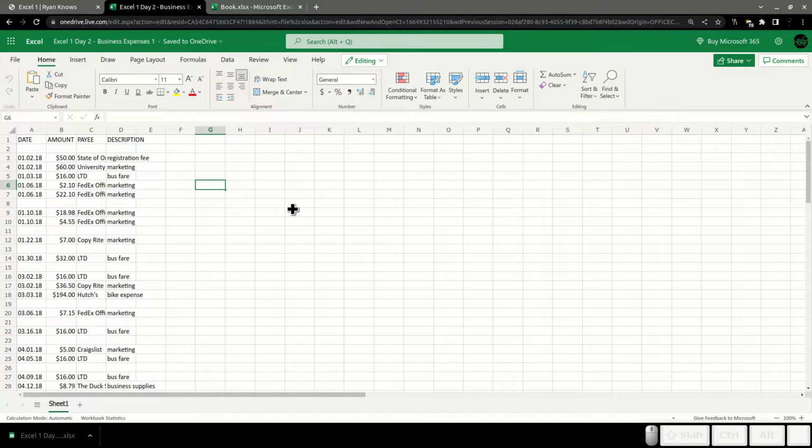So one of the first things that we might want with some data like this is a total, right? I have each of these separate expenses, but it would be really nice to know my total expenses for the year.